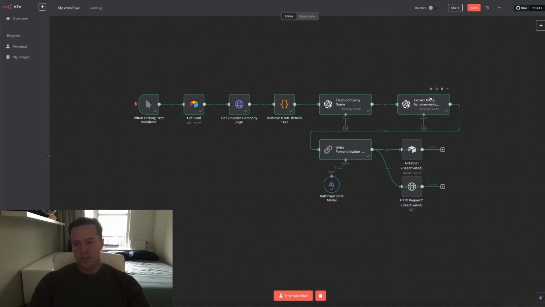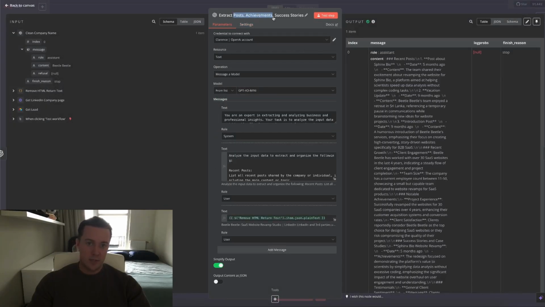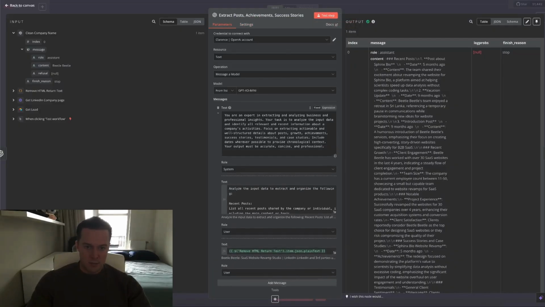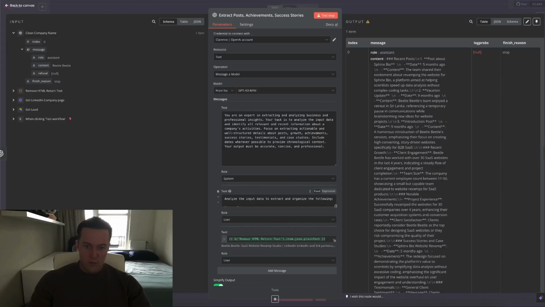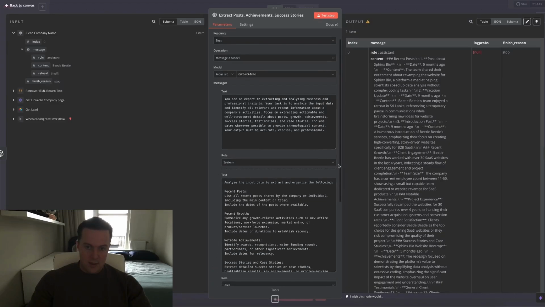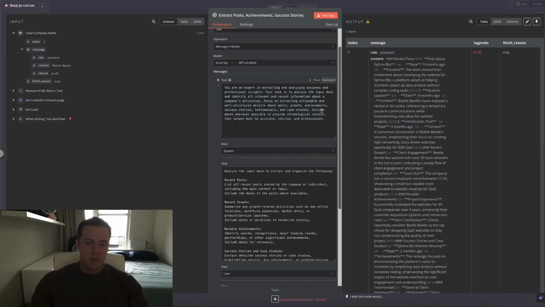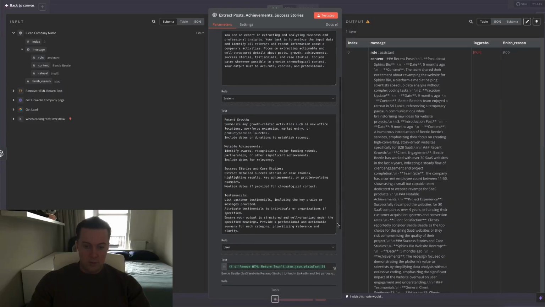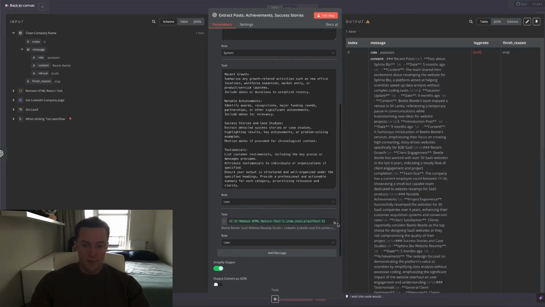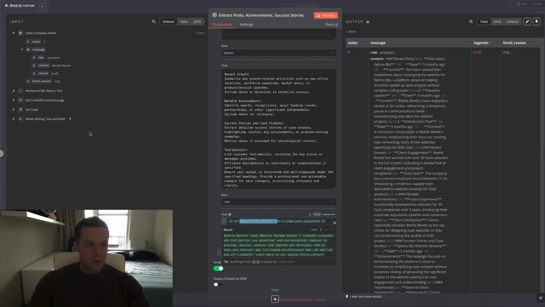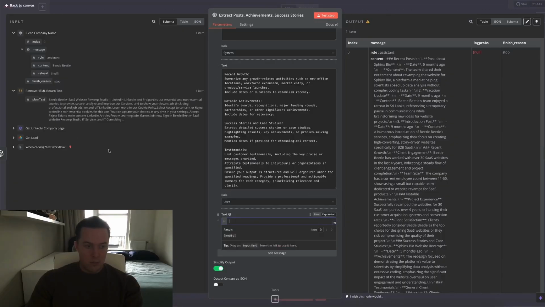In the next node, we ask ChatGPT to extract all the posts, achievements, and success stories from the LinkedIn company profile. I've done that with this simple prompt. I won't go over the prompt because it is a personal preference. You can adjust this however you'd like. It's pretty straightforward. I would just copy and paste it if I were you and maybe make some adjustments whenever you see fit. Once again, the input is a variable. I took this input from the remove HTML return text node, which was this previous code node. Remove everything, drag it from the left, paste it here, and highlighted in green, you can see it's correct.